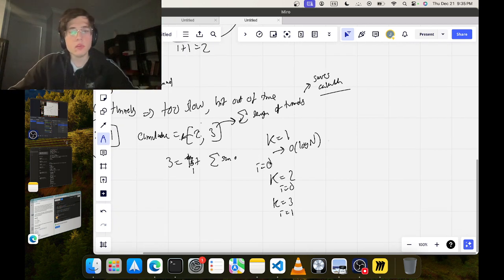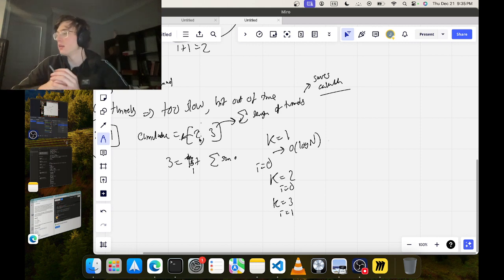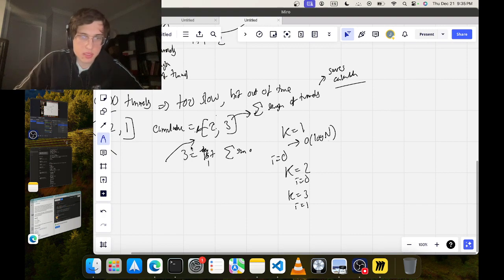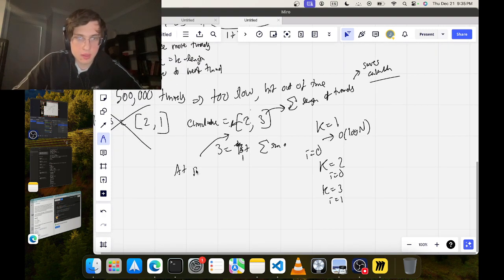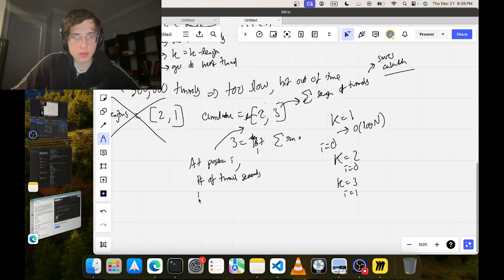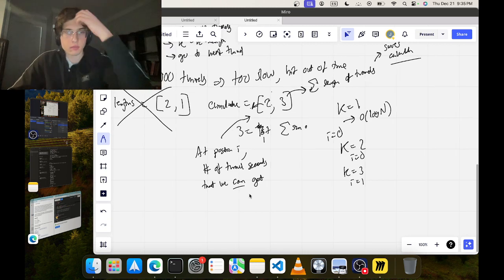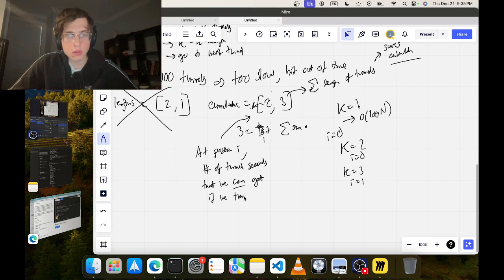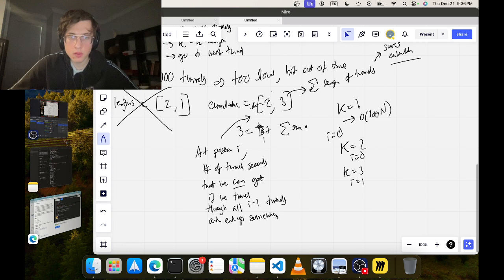I don't know how to say it, but I guess the best way to say this is that position i is the number of tunnel seconds that we're capable of getting if we travel through all, let's say, i minus 1 tunnels before this and end up somewhere on tunnel i.